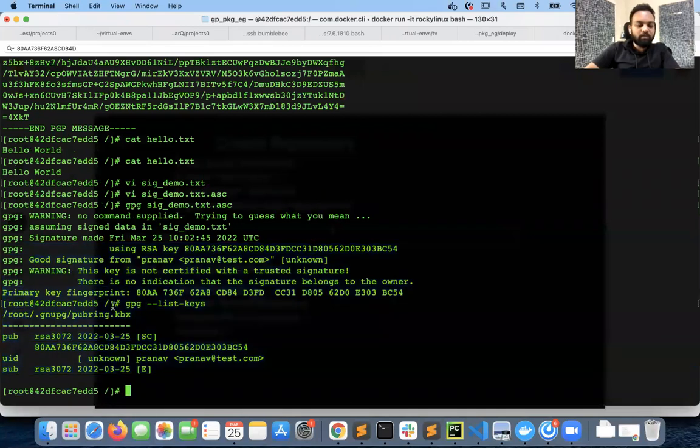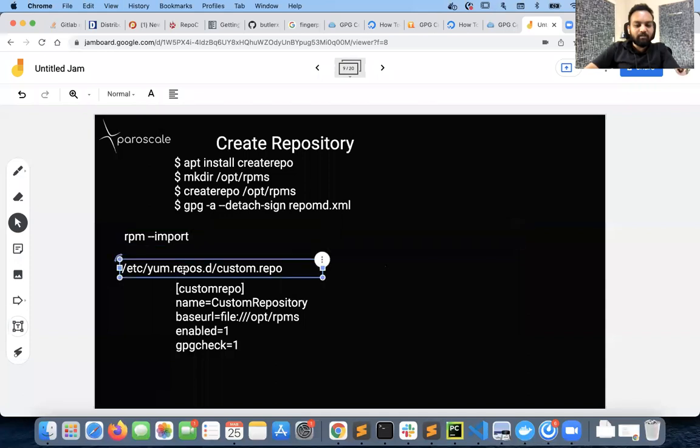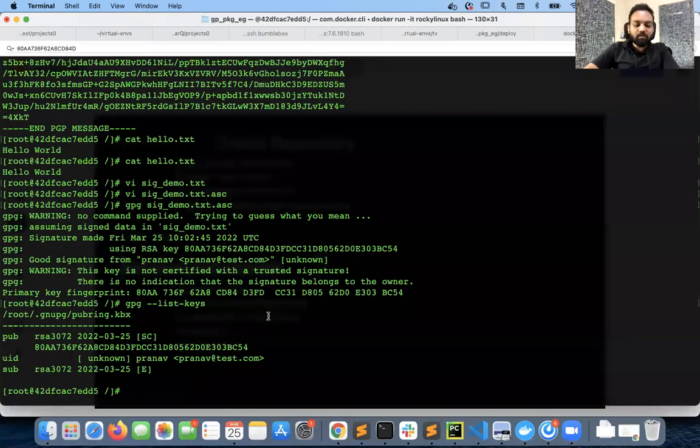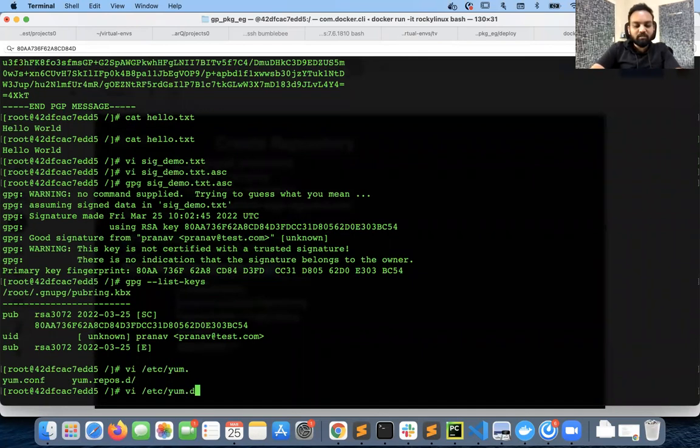So we have to import this public key, but currently we have already imported it, and we have to create a .repo file in our package manager's directory, so that we can download from that repo. So I will create the repo data. It's in /etc/yum.repos.d. You can say custom, and it should end with .repo.